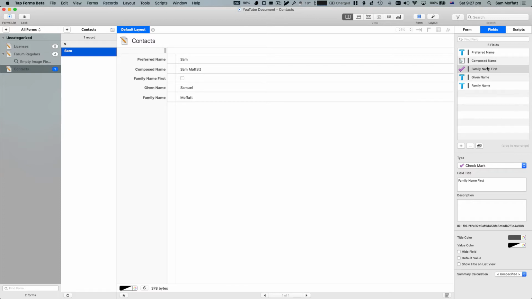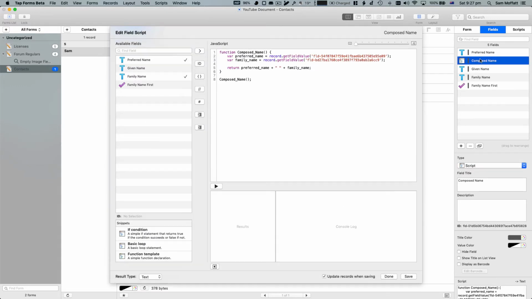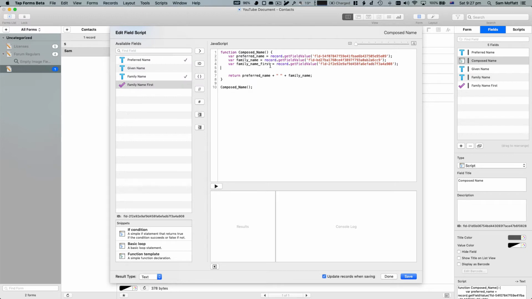So what we'll do is we'll add in a little field here. We will tick it so that we've got that enabled. And now we'll go back to edit our script. Same deal here. We're going to put in a new line and then we're going to add in our thing. So family name first. And we'll do the very simple thing. If family name first, then what we want to do is return family name plus preferred name.